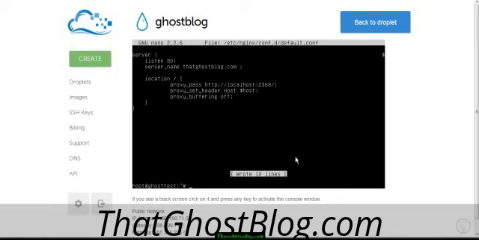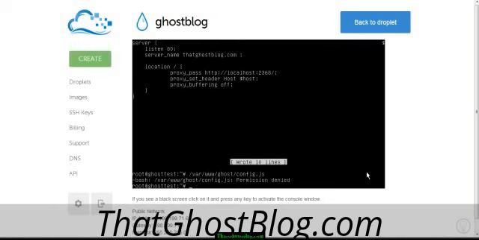So after you've changed this file, there's another code you're gonna have to enter. As you can see here, we got root at ghost test, which is the name of my droplet. So we're gonna write another line here: /var/www/ghost/config.js, and then enter.